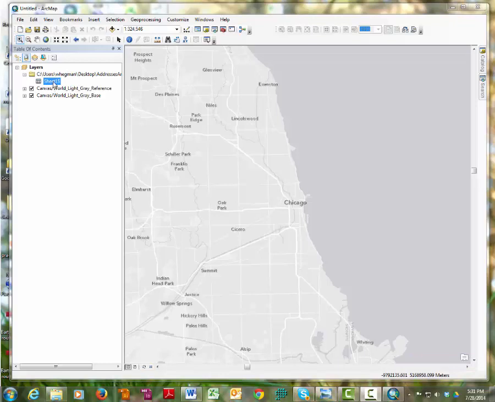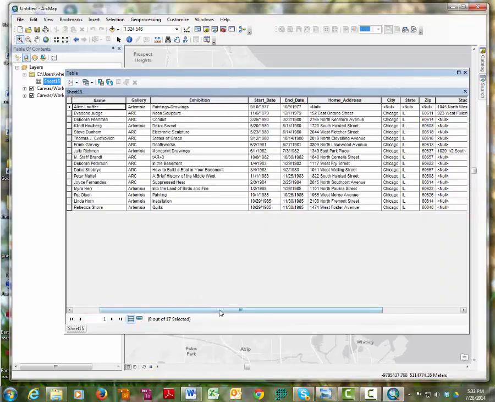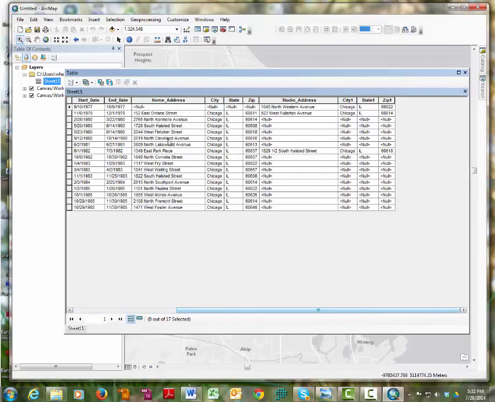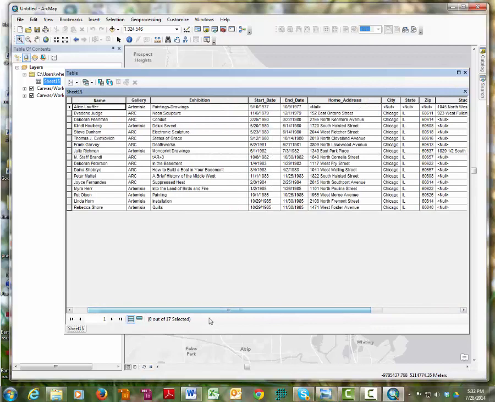Now that it's in my ArcMap project right here, I should be able to right-click on it and open it. I want to take a look at it, and you should notice that it was able to take all of the different columns from the spreadsheet and put them into a table that ArcGIS can recognize. So this is the table that I'm going to use to geocode. And again, what I'll need is the home address, the city, the state, and the zip.